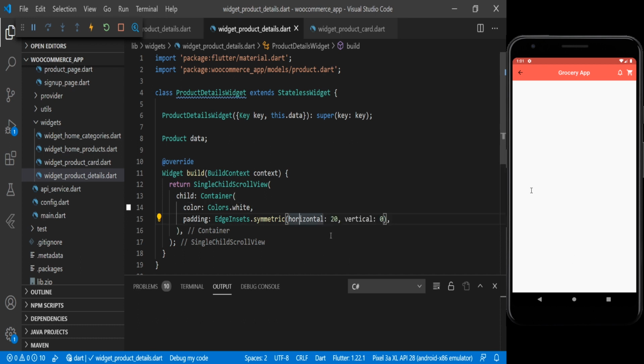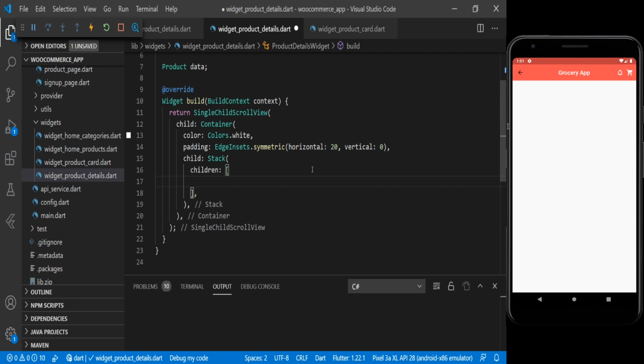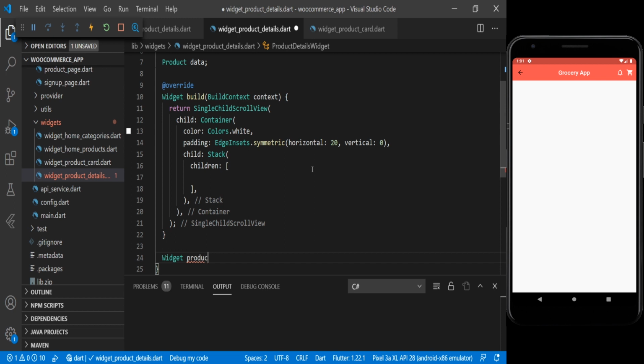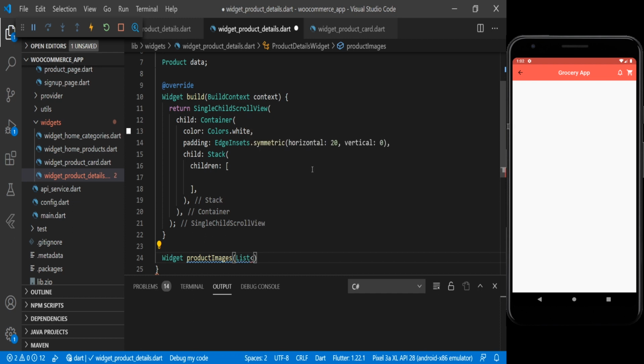So now here in the child we are using a stack widget, and then we have the children. The first child we are using is a carousel for showing the images and all. For that we will write one widget, and we will name the function productImages, and we will pass a list of images, then we will have the build context.